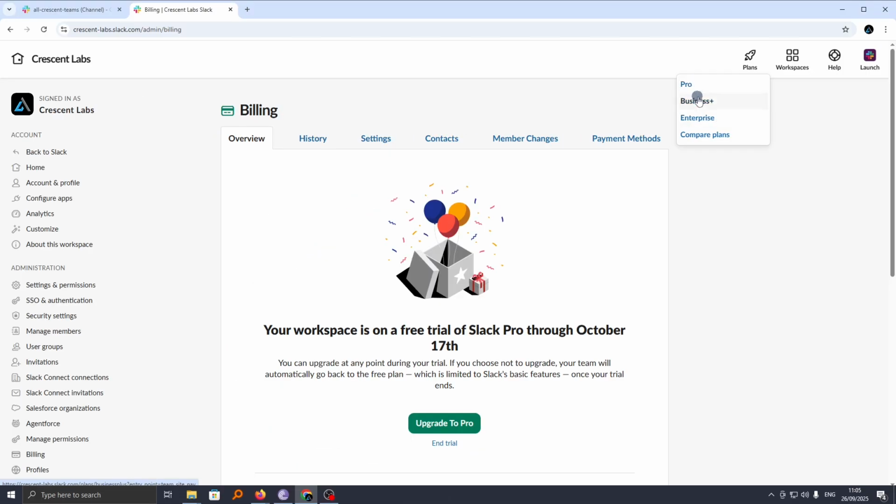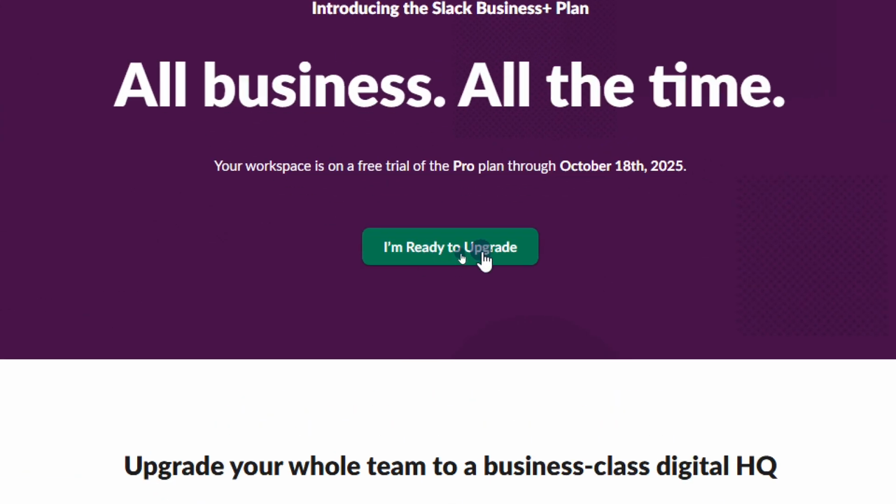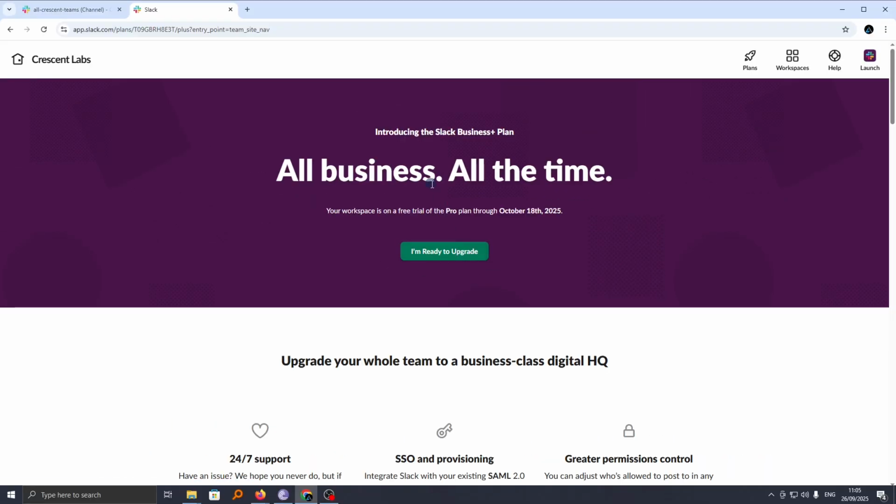So if you are on a Pro plan and you want a Business plan, you can go ahead and click on it. And here you can now go ahead and click on I'm ready to upgrade to switch to this plan. You may need to make a payment to be able to access this upgraded plan. So go ahead and make the necessary payments and you'll automatically be upgraded to that higher plan. If you are on a higher plan, you can also lower your plan by choosing any of these plans.